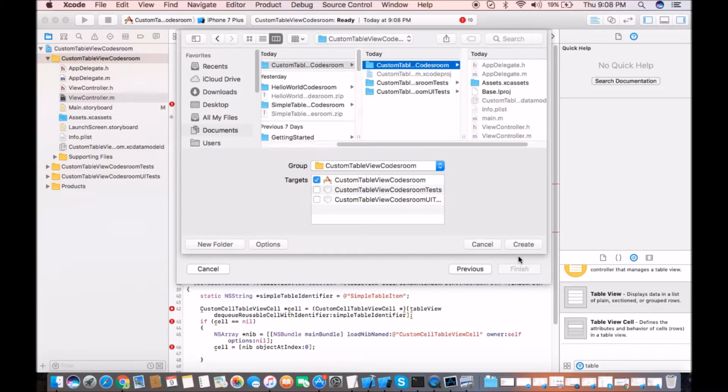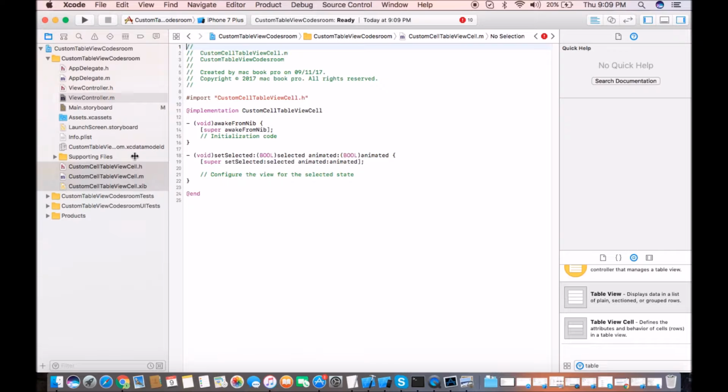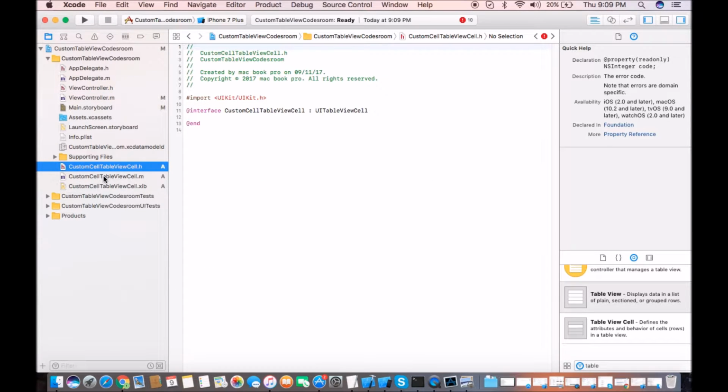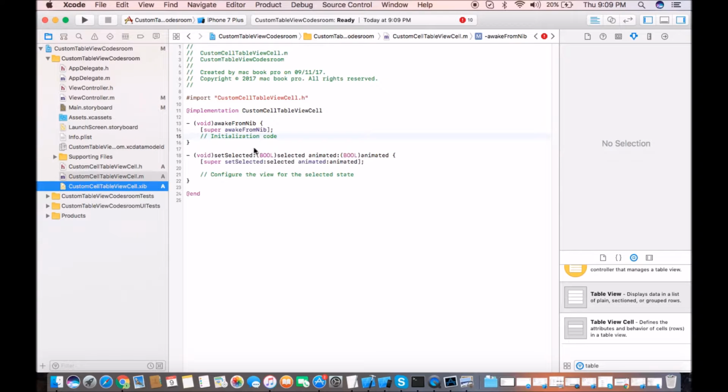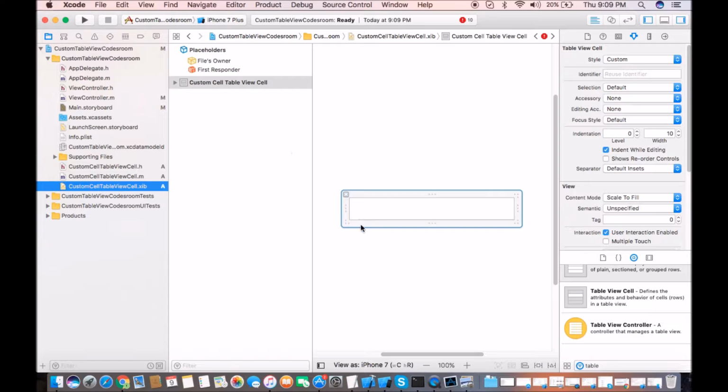Once you have clicked on next, we'll click on create, and it will create three files onto my screen: custom cell table view cell .h, .m and .xib. So guys, the reason I have made this class is that it is like a custom cell which will be shown onto my complete table view. This is the cell which will be visible to my users.